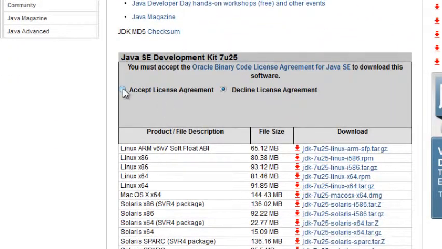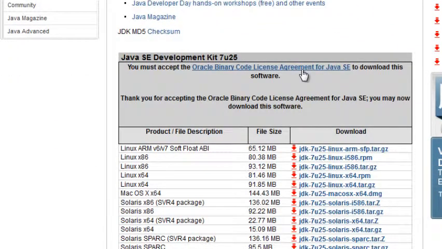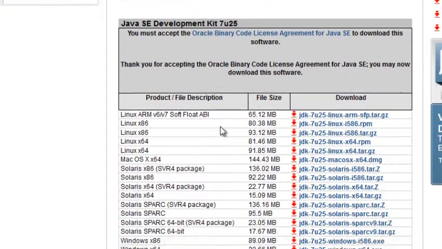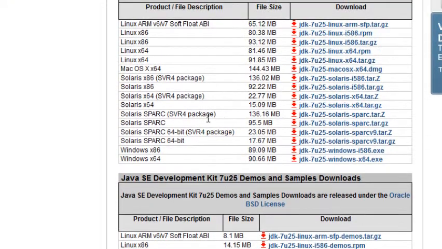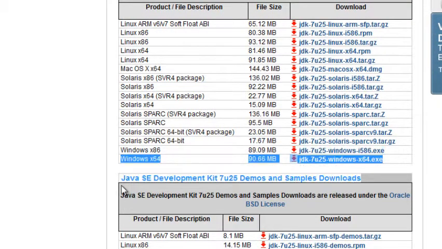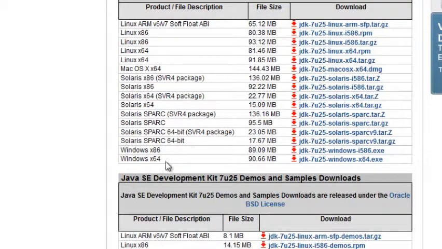Here we need to accept the license terms, and if you want to read the terms and conditions, then you can click on the link. I am not going to do that. So here, a lot of versions are available. Mine is Windows 64-bit, so I am going to download this one. Just click on the button here.